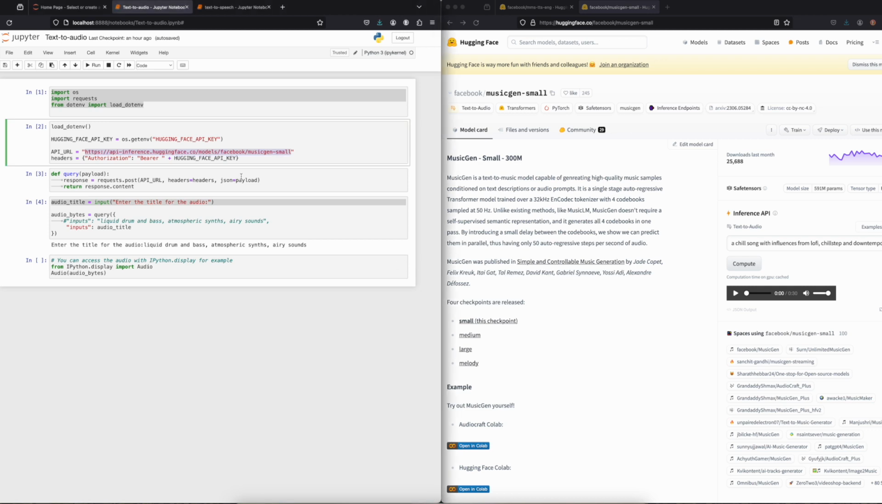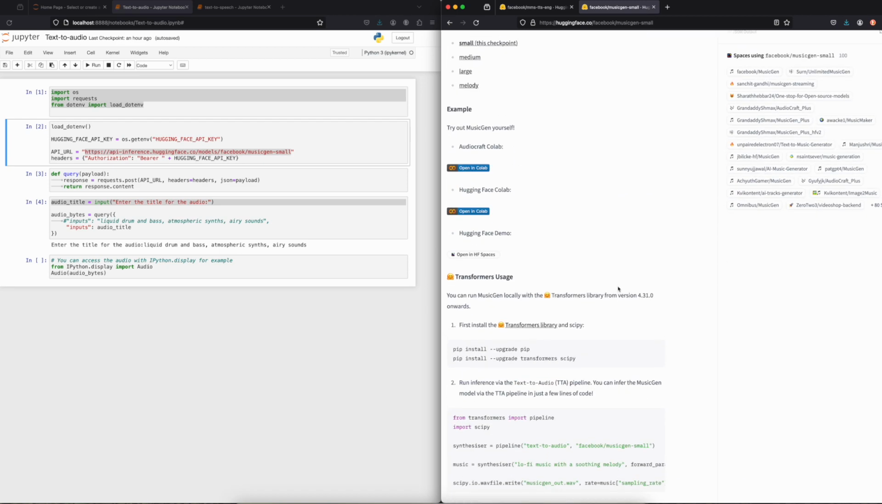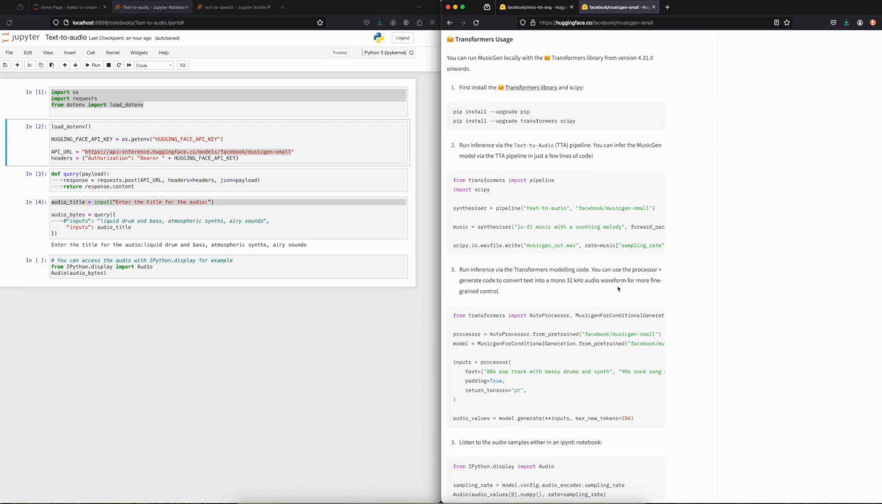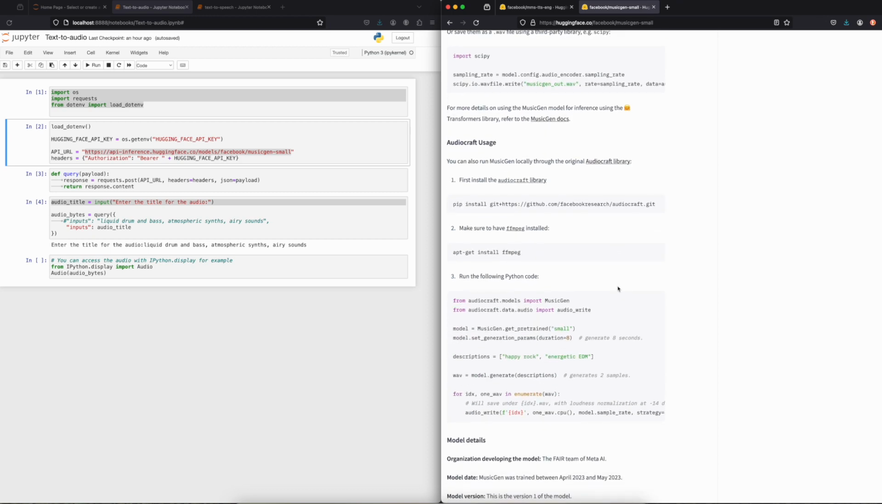One is my Jupyter notebook. On the right side, I have the model open itself. So the first model we are going to see is MusicGen. It is from Facebook, and it's trained on 300 million parameters. As you can see, it has all the information about the model, and how you can use it in your code, and how you can pass text and then utilize the output. So everything is in there.